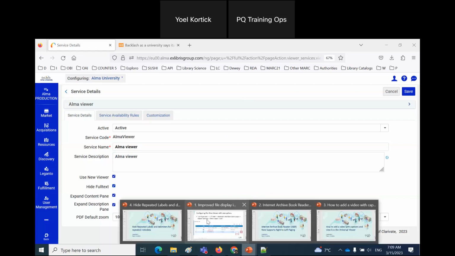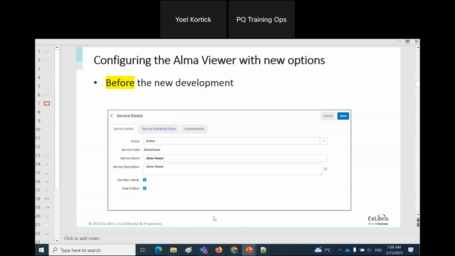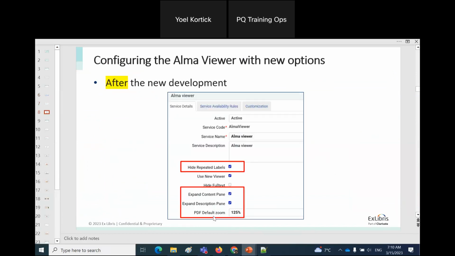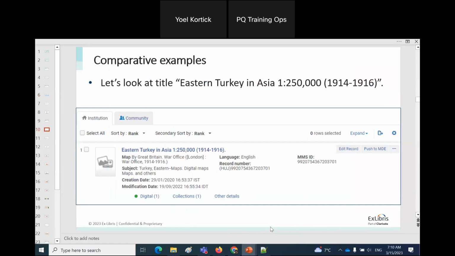Okay, back to the PowerPoint for a moment. And so we went into the Alma viewer. We used to have only use new viewer and hide full text. Now we've got all of these fields. Again, we see this hide repeated labels, which we don't see in my environment. We're going to see why. But we're focusing on the three bottom ones, which are new. And here I've got comparative examples, but we don't need the comparative examples right now. We'll just go right in and take a look.